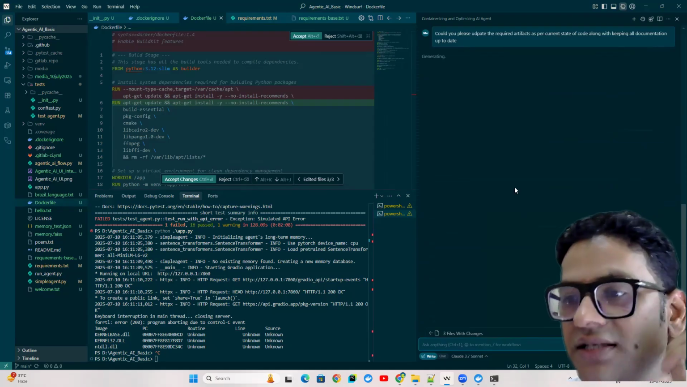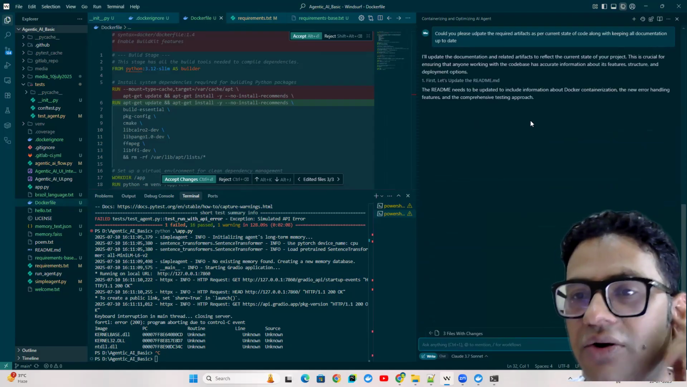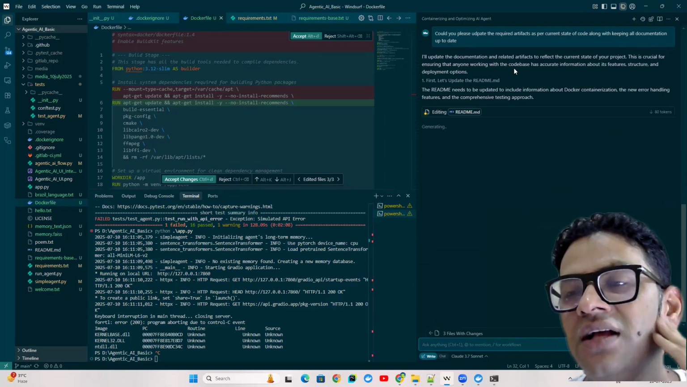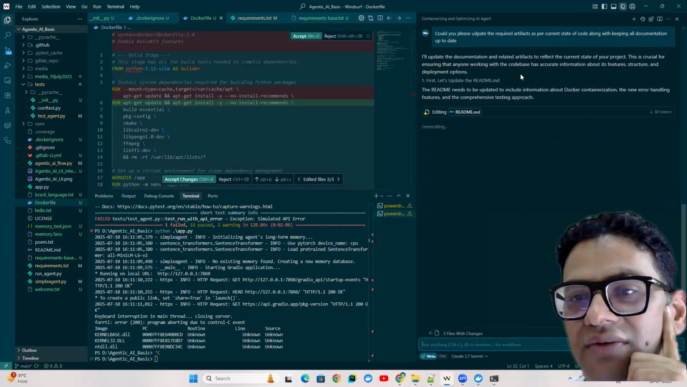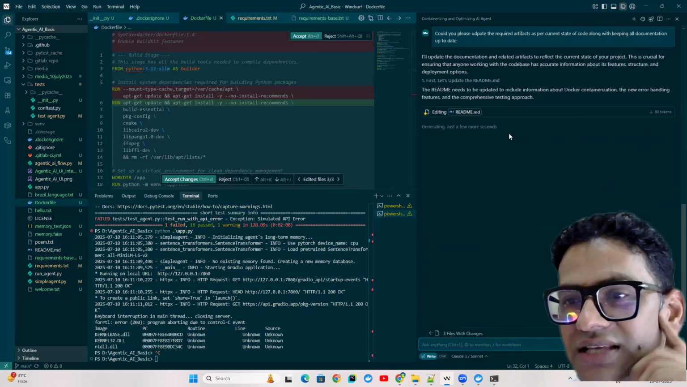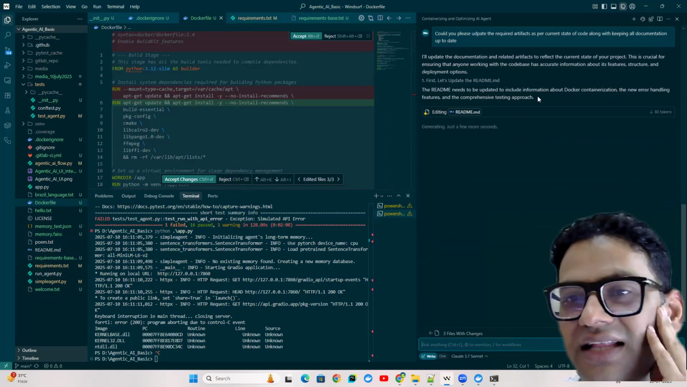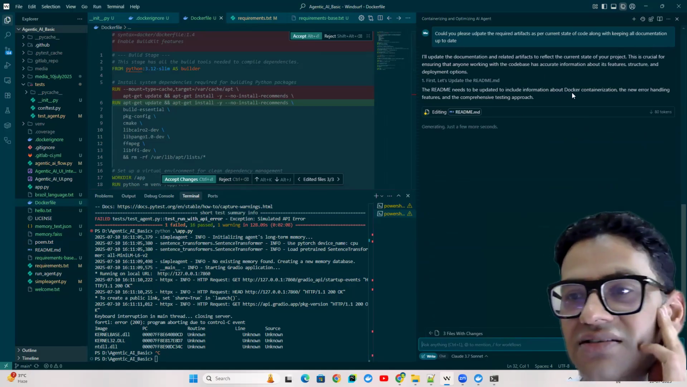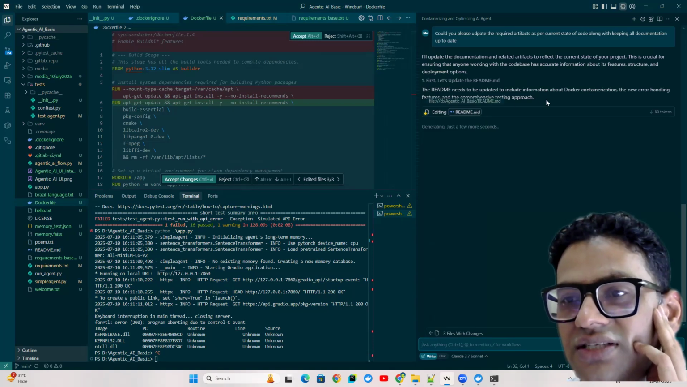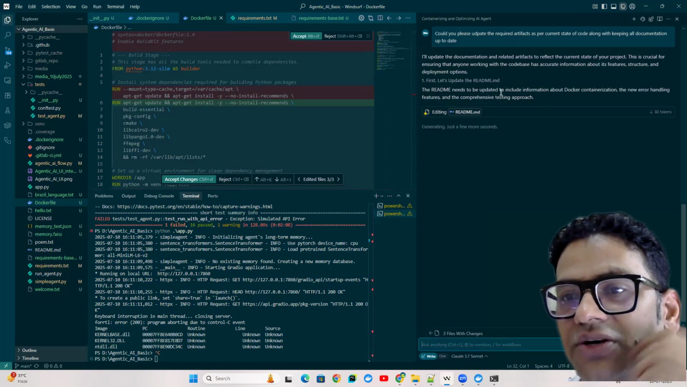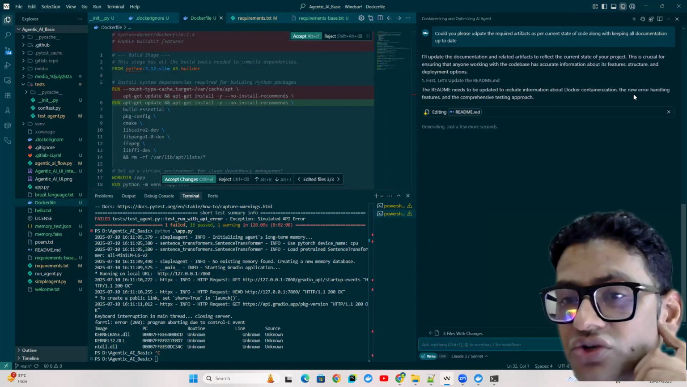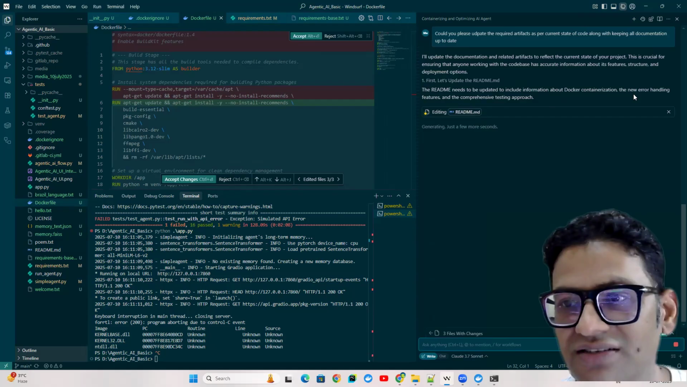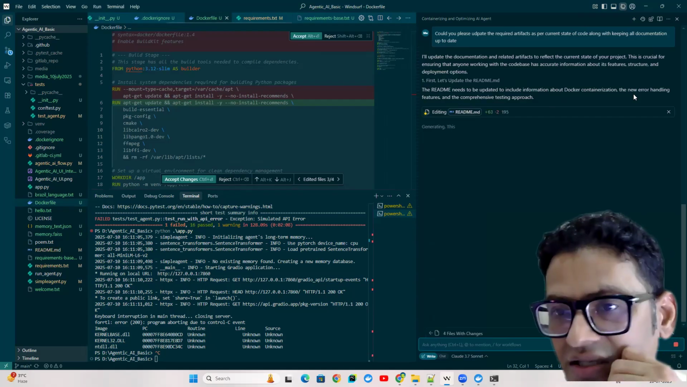Okay, so now the last thing we're going to see is how it updates the documentation. I haven't told it that you need to just update the readme.md, but it starts with the readme.md and is trying to analyze that. The additional thing we have introduced is related to Docker containerization. So it's saying that the readme needs to be updated to include information about the Docker containerization, the new error handling feature, and the comprehensive testing approach.